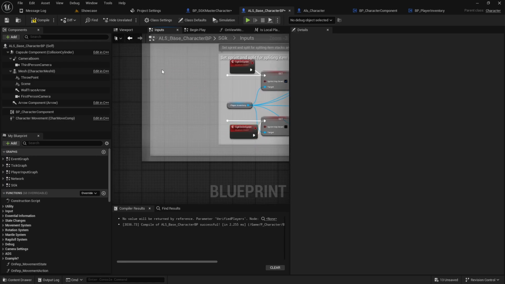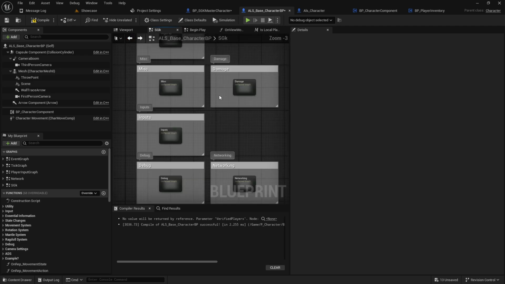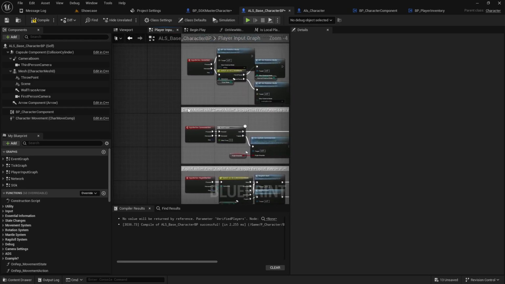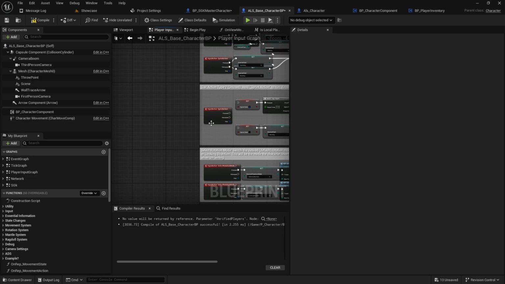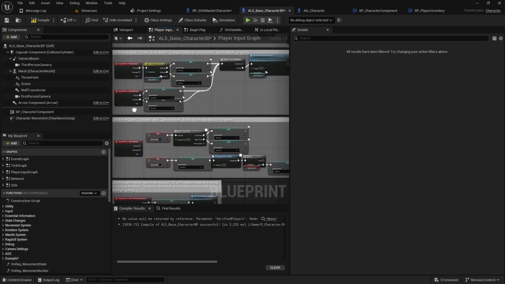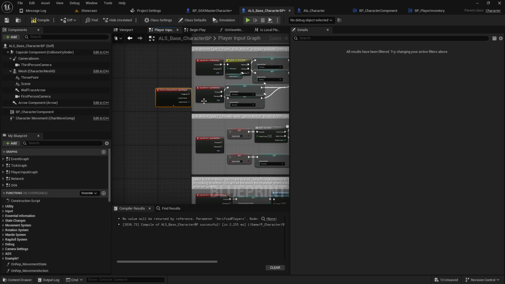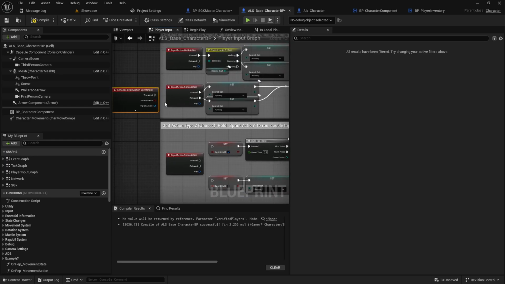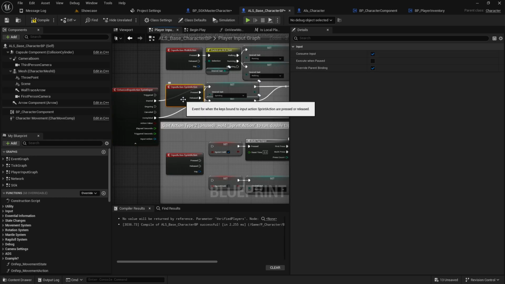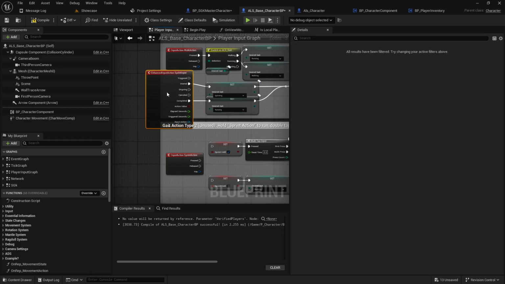Then we will take this with Control X. Go to the input graph, navigate to our sprint action, which is this one. And then this is supposed to be on started. This is on completed. Should delete this one.